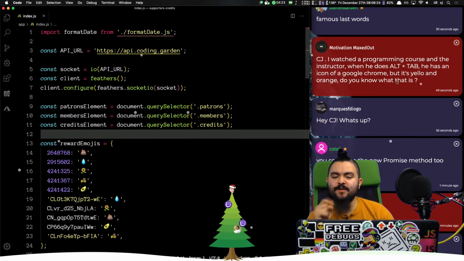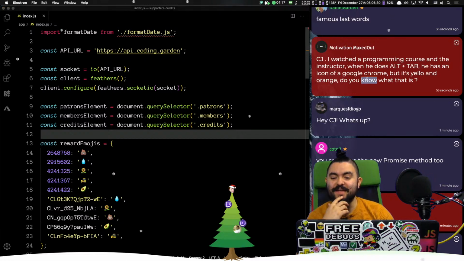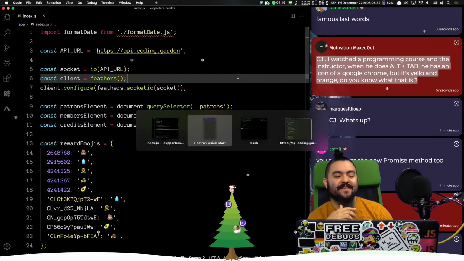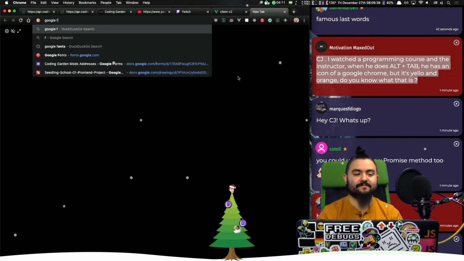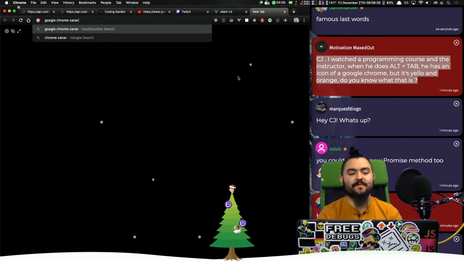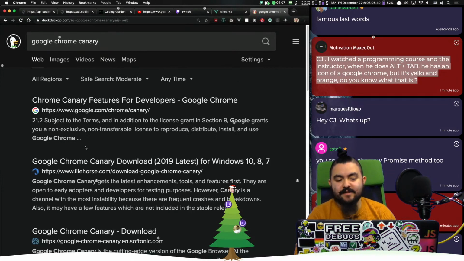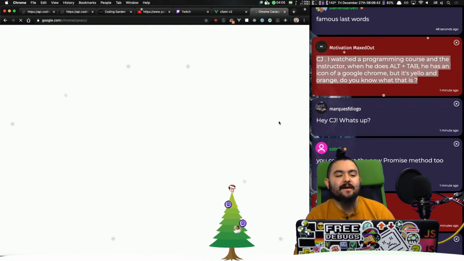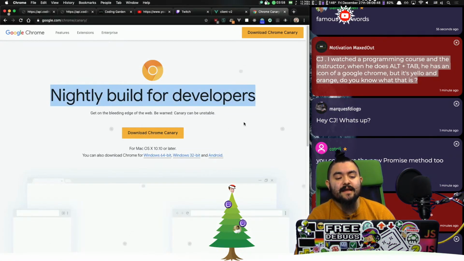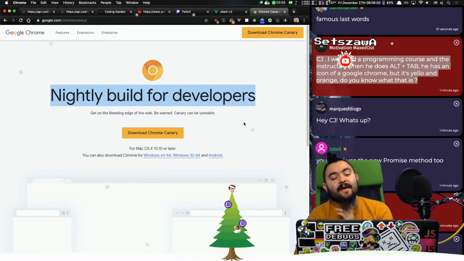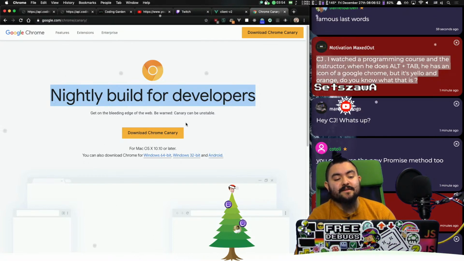Motivation is saying, I watched a programming course, and the instructor, when he does Alt-Tab, he has an icon of a Google Chrome, but it's yellow and orange. You know what that is? Yeah, so that's Google Chrome Canary. Let's talk about that. So Google Chrome Canary is the latest and greatest Google Chrome features. There could be potentially beta or alpha features in there, but basically this is a nightly build of Chrome that has the latest and greatest features.